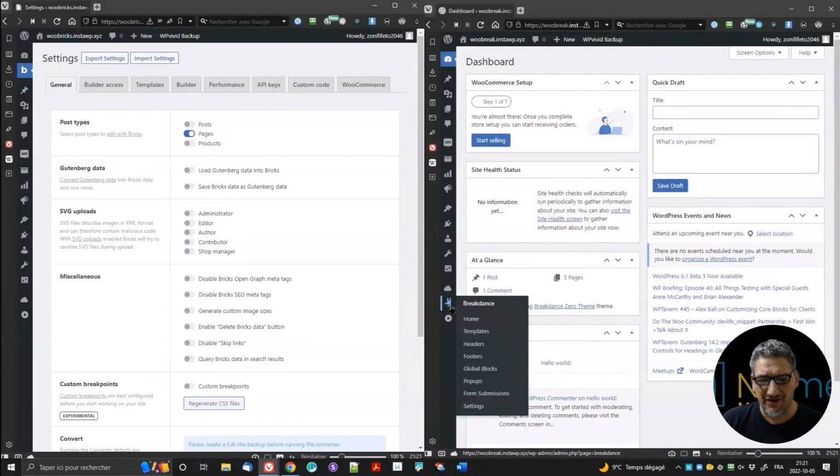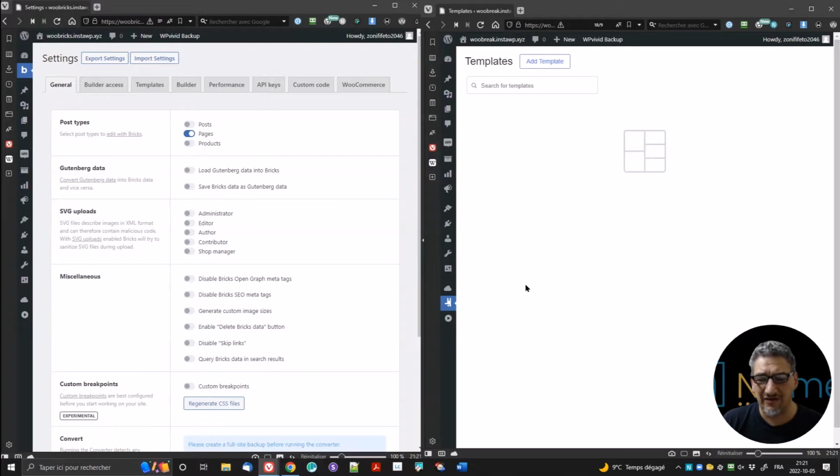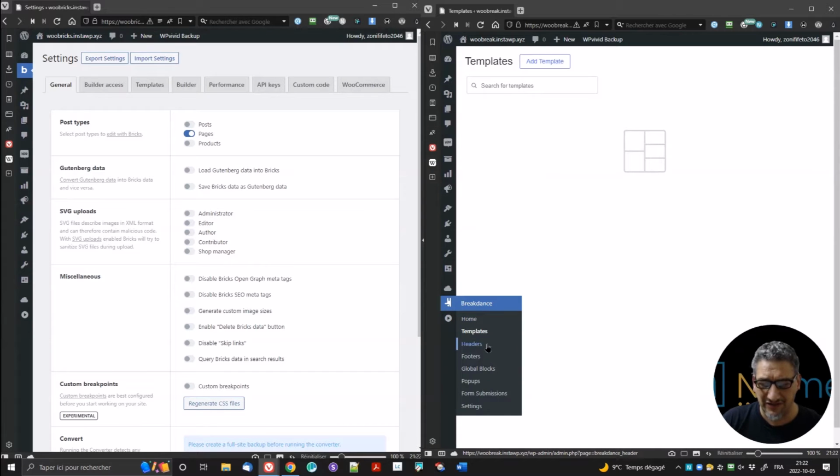So Breakdance is here at the bottom in this case. So we have the first element, which is home. Doesn't have any real things beside a couple of links here. Then we have, by the way, it's Breakdance 1.0.3 in this particular case. Then we have the templates, a little bit like what we have in Bricks. But in this particular case, we have the templates that are separated. So the templates here is more for a page or archives and things like that. And you have the headers and footers that are separated. You also have global blocks, by the way, that are separated, and pop-ups that we don't have in Bricks.